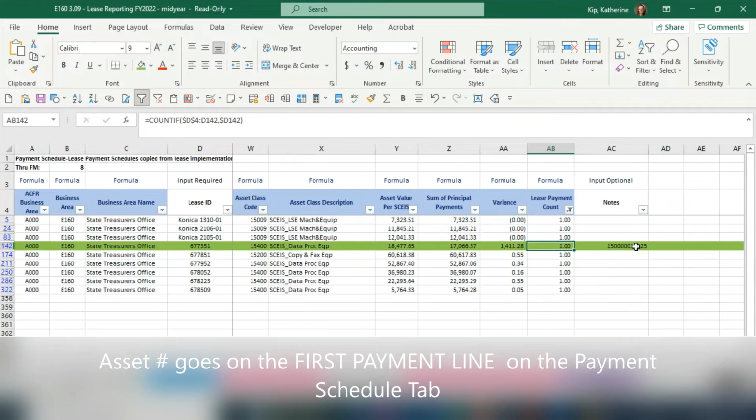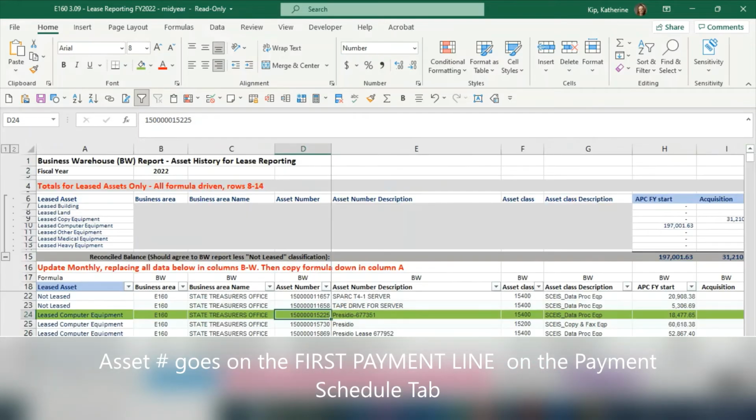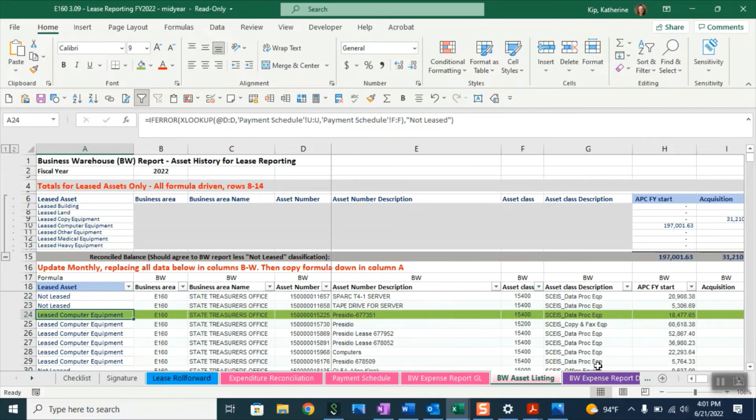And you can also see here that it pulls in all the information, and you still have a variance here, which the Treasurer's Office had documented the reason why. So I'm going to go back to our asset listing, and you can see that the leased asset changed from not leased to leased computer equipment. So that is, part of the reconciliation process too, making sure that all your asset listings agree to your payment schedules.